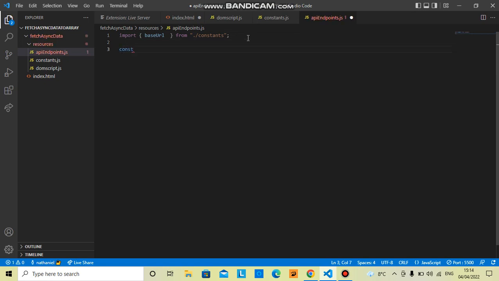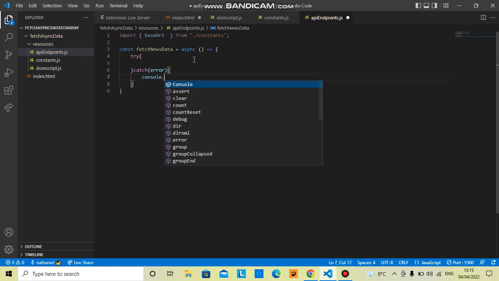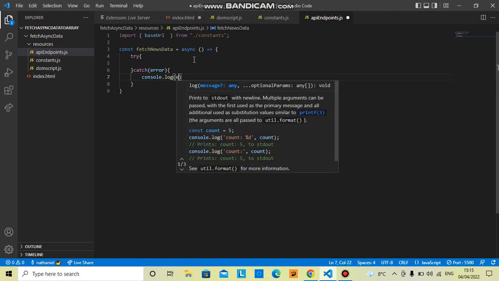Then I'll say constant fetch news data equals. You can give it any name. Since we're using async await, we pass the async keyword there, and then we'll use try catch, wrapped around the async await. You can console log the error to check if any error occurs.